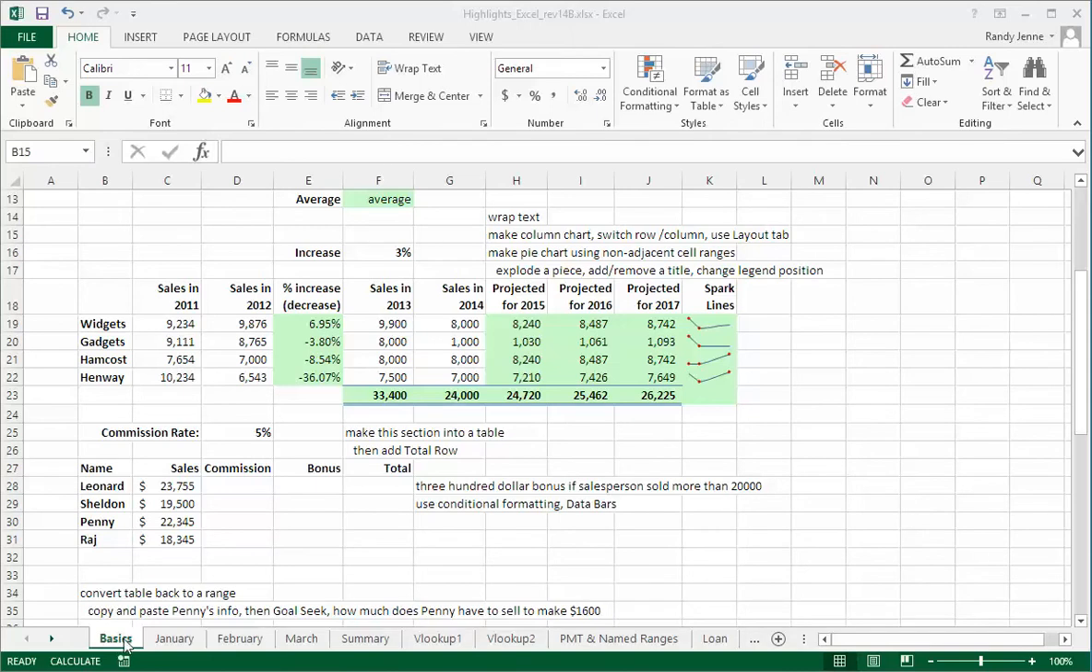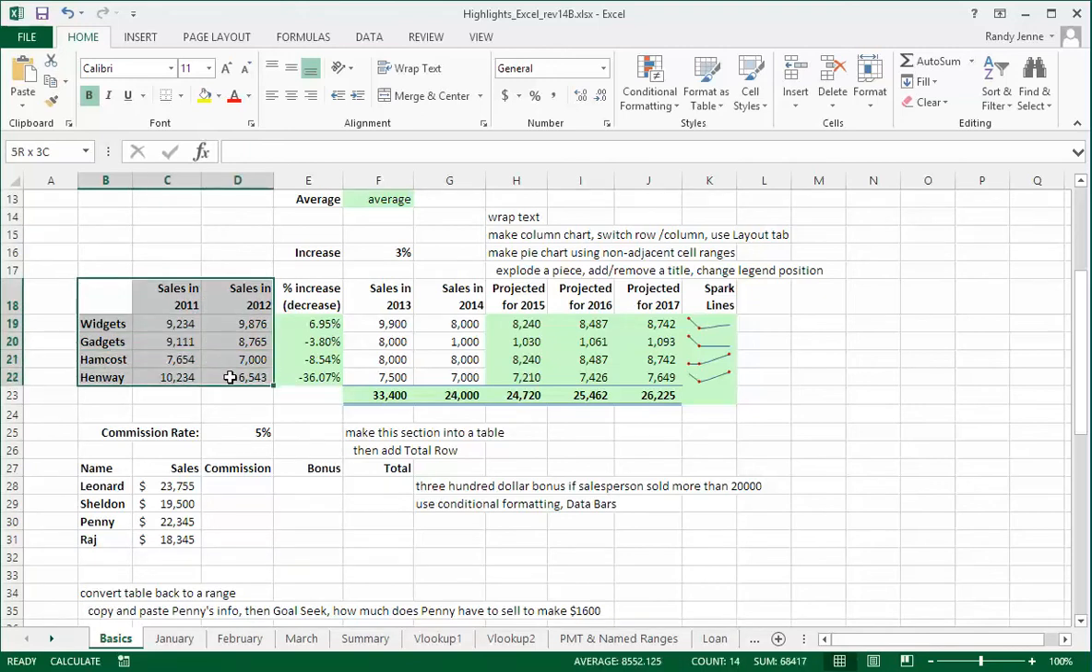So we're on the basics worksheet, and I want to begin by selecting the range that we're going to do. Now, one of the tips for creating charts is don't just select the numbers. Select some of the adjoining text, because Excel will make intelligent use of that when it creates the chart. So I'm going to select the names of my products here, as well as sales in 2011 and 2012, as I'm about to create my chart.